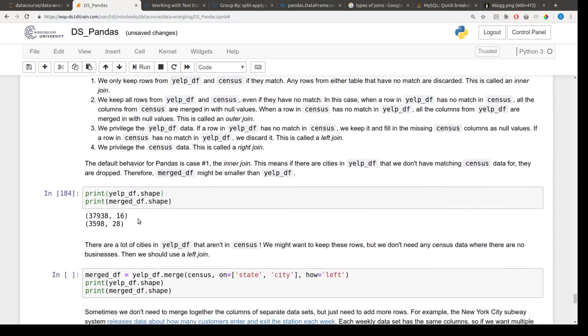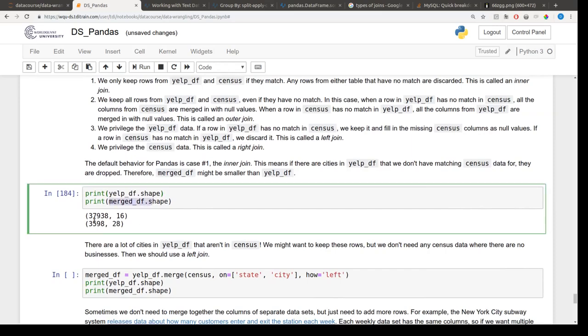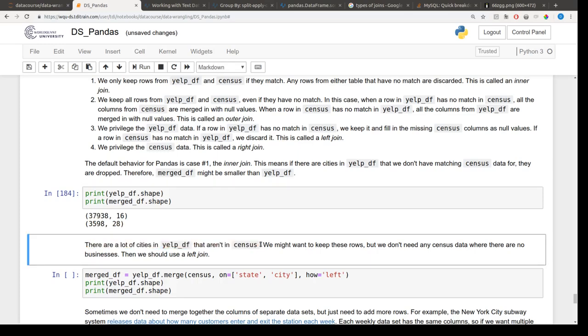And we notice that the merged data frame is much smaller than the Yelp data frame, because there were many cities and states in the Yelp data frame where we couldn't find a match in the census data frame, and those rows got dropped from the result. So this joined data frame has much fewer rows than the original. So we know there's a lot of cities in the Yelp data frame that aren't in the census data frame.